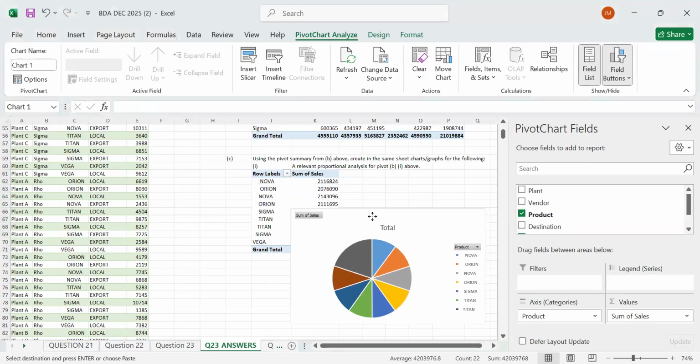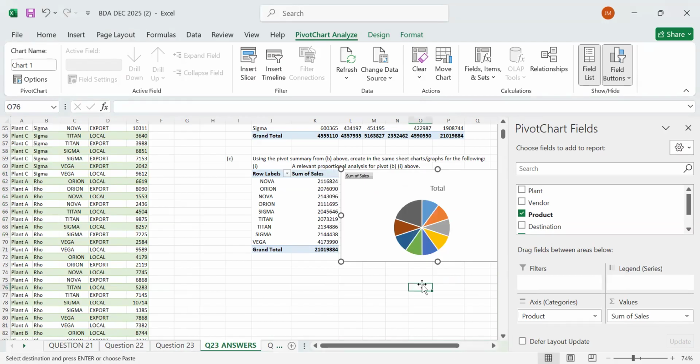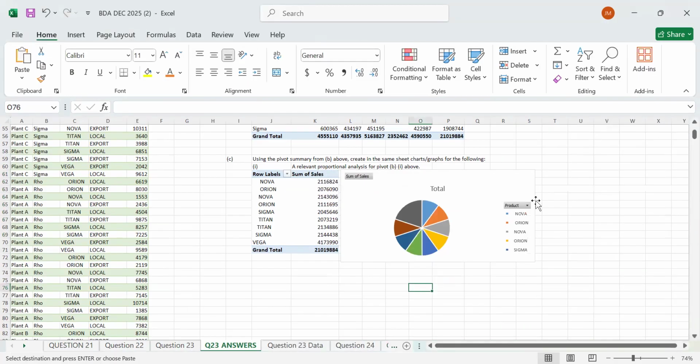So you can just take your cursor here on that, and then you can adjust depending on how you want it to be. You can even reduce it. That is okay. So that is for proportionality. So proportional analysis for pivot, we use that.